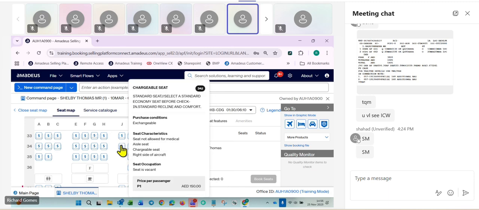Wherever you hover your mouse, it will show you this price. Now these prices are for indication purposes. Sometimes once you select the seat, some additional tax or something may get added. So I would recommend don't quote the price from here. Once you select the seat and book it, you check your TQM, and the amount which shows in your TQM is the amount you quote to the passenger.